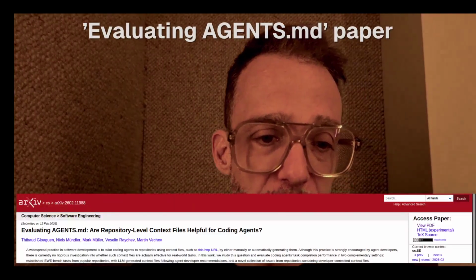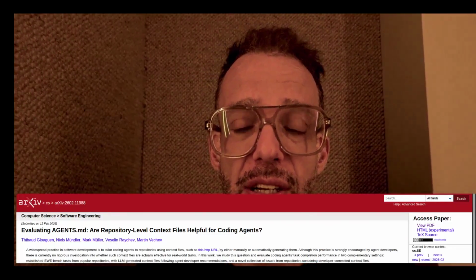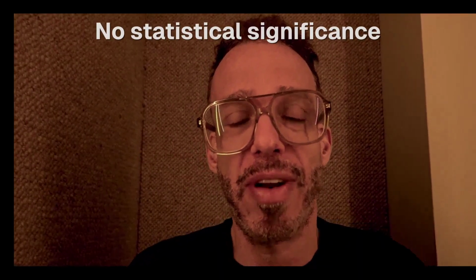So this paper came out, which is evaluating Agents.MD: are repository level context files helpful for coding agents? As we dug deep into the research paper, the first thing is the conclusion that LLM-generated context files, or Agent.MD files, reduce the performance by 2% or something of that sort, and human-generated improved by 4%. That already has no statistical significance, so that conclusion means almost nothing.